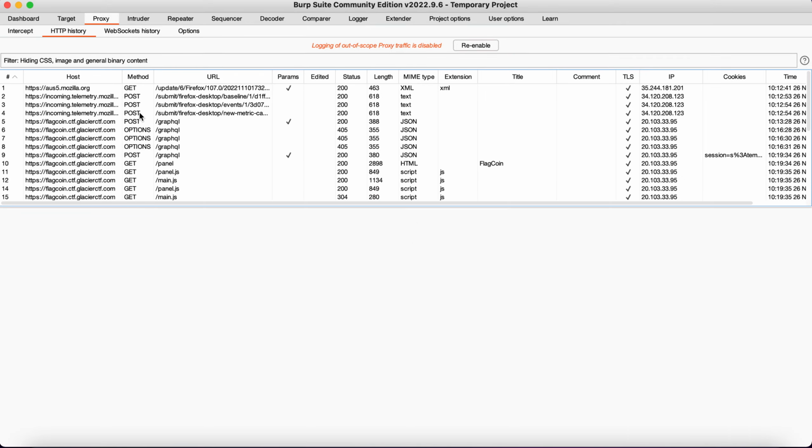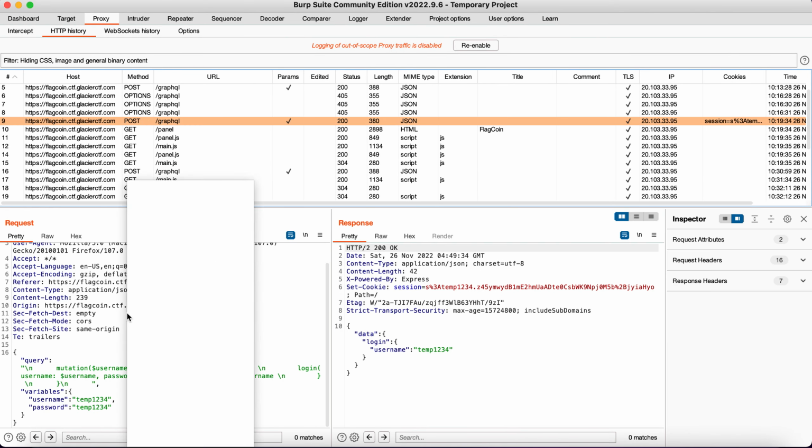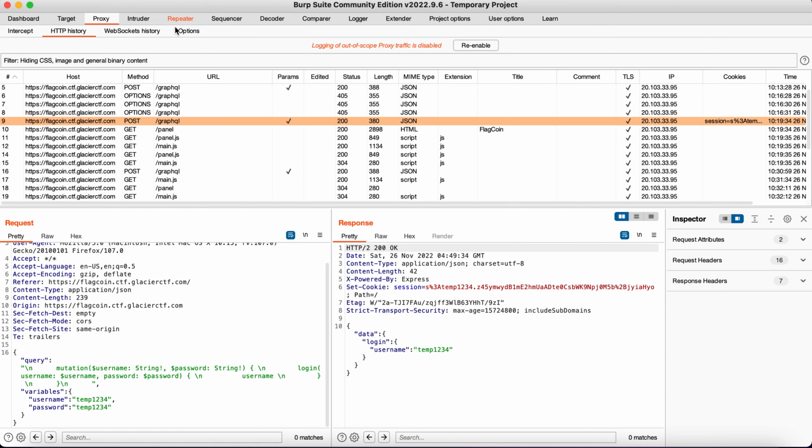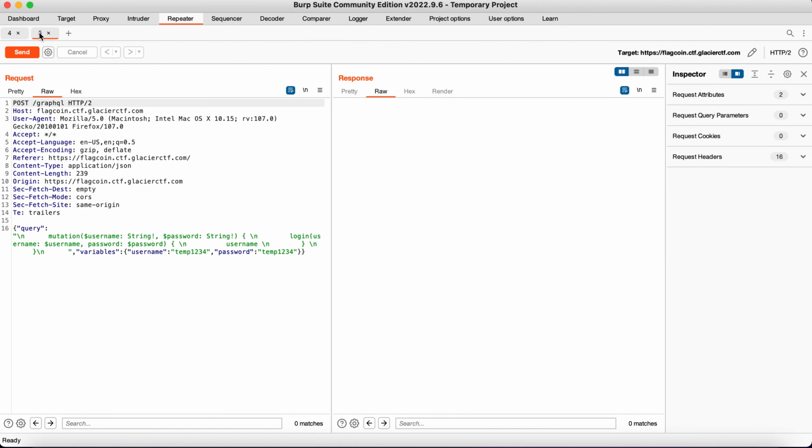Let's go to my history and take any request which is a mutation request. Again, send it to repeater. Now we know that there is a register beta account operation which expects a username and a password, and it is again going to be a mutation operation. And why is it going to be a mutation operation? Because we are trying to send something to a database which will cause certain changes.